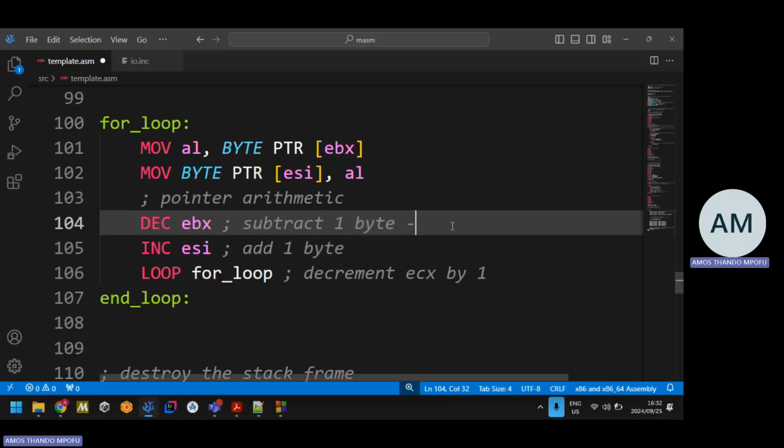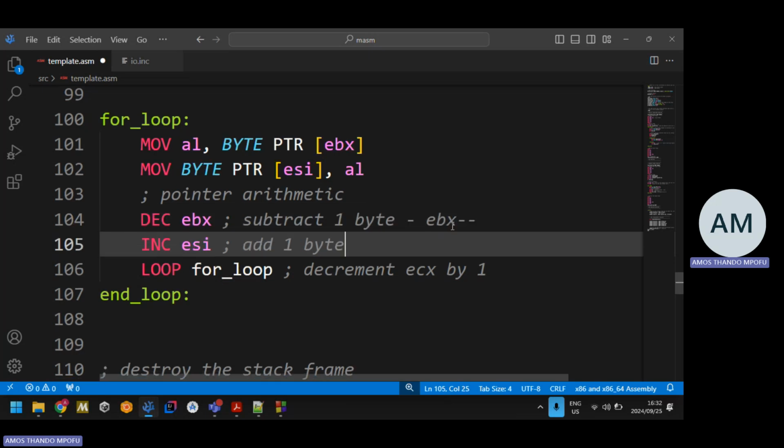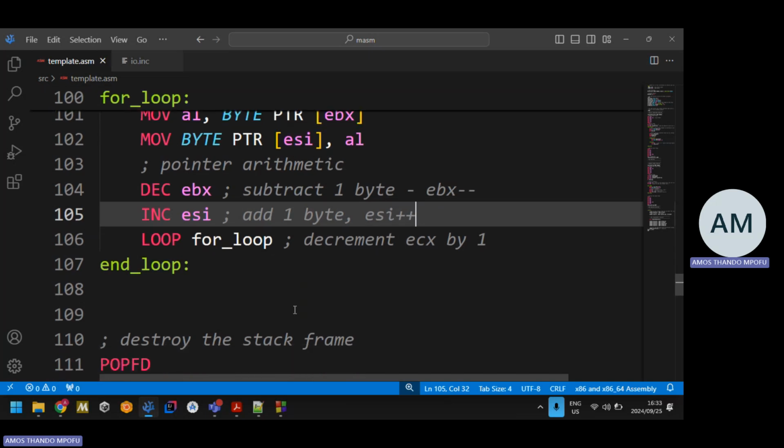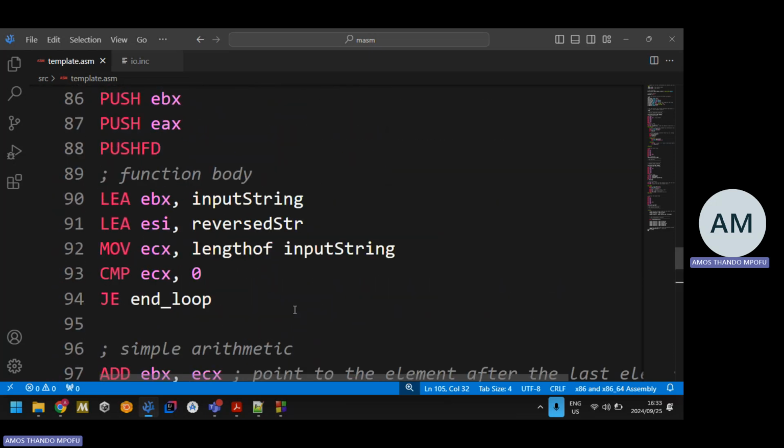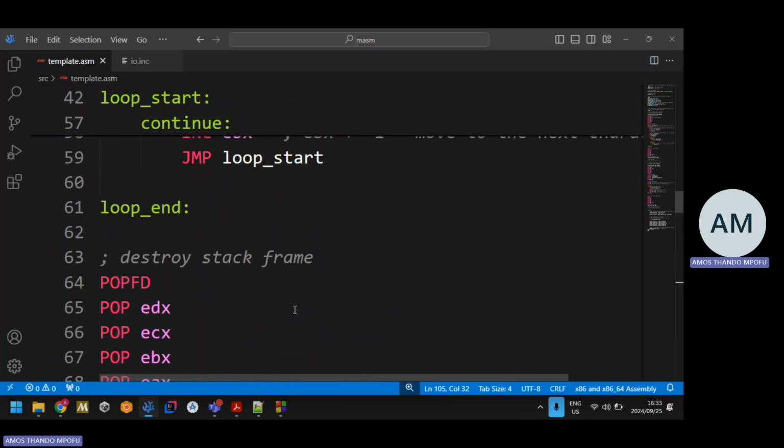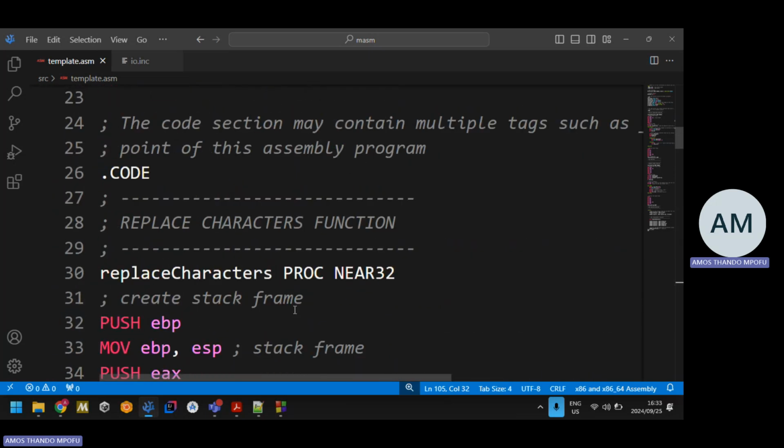Because remember what that does, what I've been explaining. Dec just means EBX minus minus. And then inc just means ESI plus plus. I'm adding one. And then that's pretty much all you have to do. But remember, I'm the one constructing the string, the reverse string. Remember this string over here.